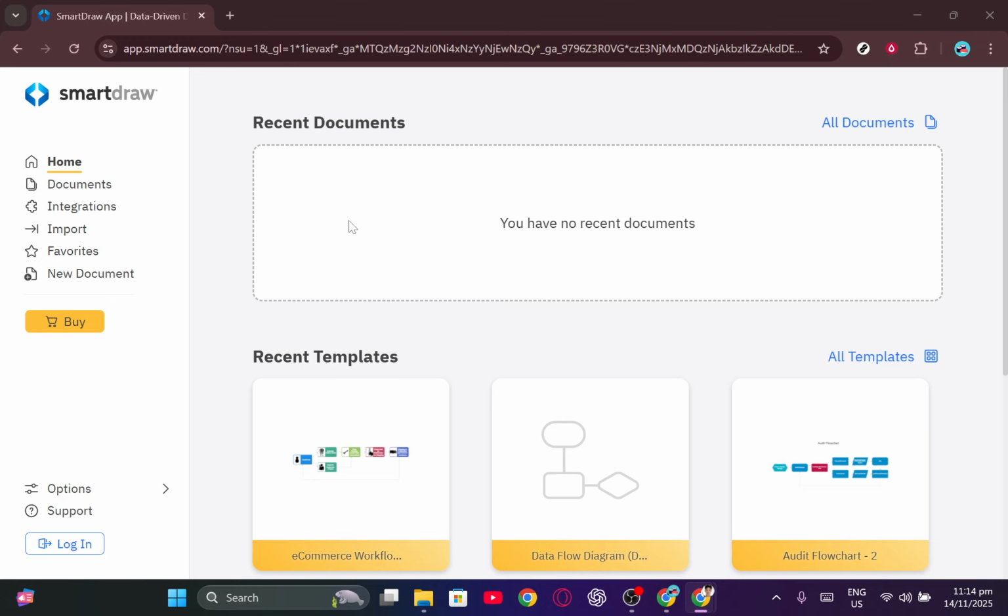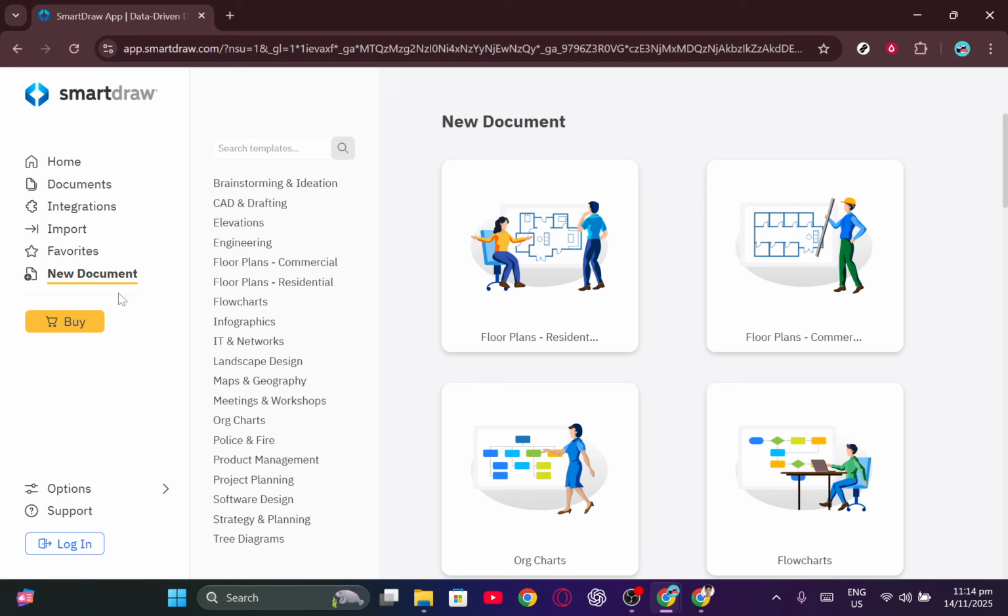First, we'll start by navigating to Smartdraw's website. If you haven't already, make sure you have an account set up so you can save and access your projects. Once you're on the Smartdraw site, look for the option to create a new document. This is your starting point for creating a data flow diagram from scratch. Starting a new document is as simple as a click, and the intuitive design of Smartdraw makes this process straightforward.